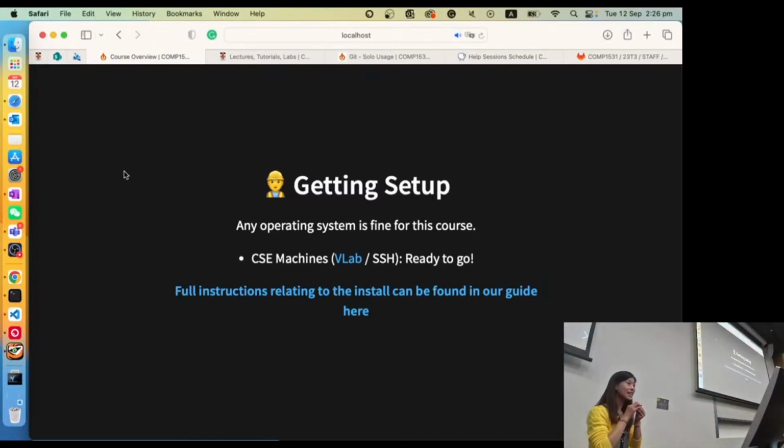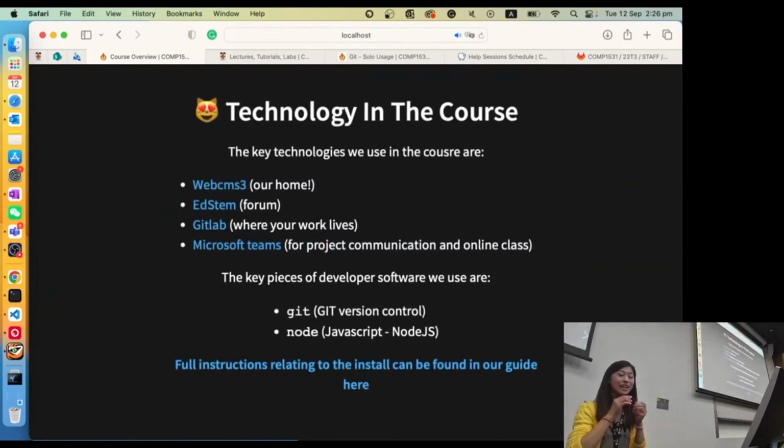Yeah, so getting set up, the easiest way is going to VLab. I will demo later how we can set up for 1531 in VLab. It's very, very easy, just one command. There are a couple of technologies that we use in this course: WebCMS, our home, and the forum, and also GitLab. GitLab is very important in this course. We'll get introduced to GitLab today. We'll start to use GitLab very soon.